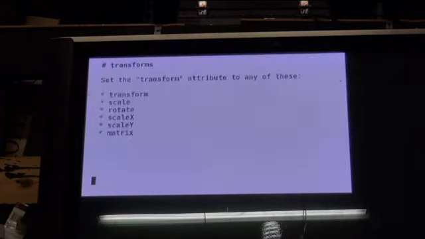Okay, so there are some other attributes that SVG has. For example, there's transform, scale, rotate. There's also matrix, so if you want to actually hand code a matrix transformation, like perspective, orthogonal matrix, you can definitely do that if you know how.